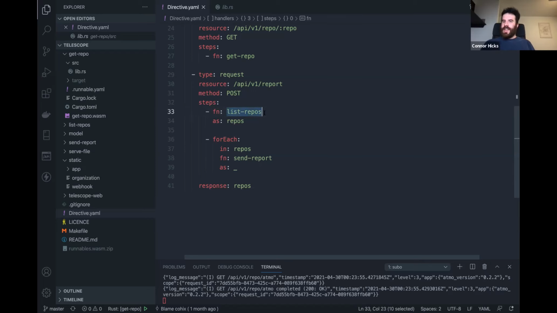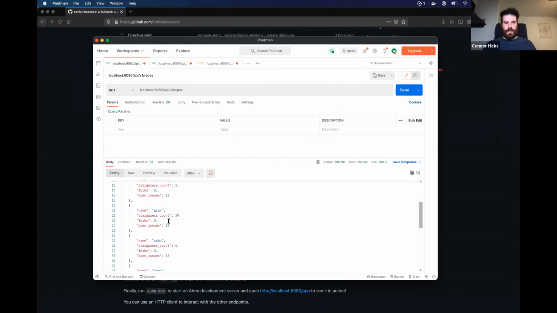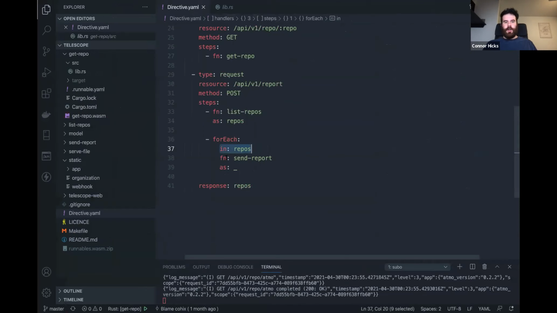And list repos is a weird name to be accessing information from. So you can actually alias the value in the state object by using the as clause. So it's essentially run list repos and store it as repos in the state. And that brings us to the second step in this handler, which is a for each operator. For each allows you to iterate over an array and execute a function on each element of that array. So you can see here, we're going to take the JSON array that we got back from the list repos endpoint, which is an array of repositories, and we are going to execute the send report function on each element of that array. And we'll see how that works in just a second.